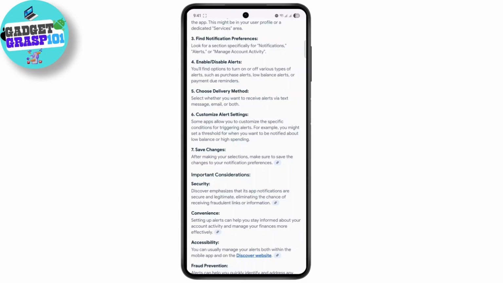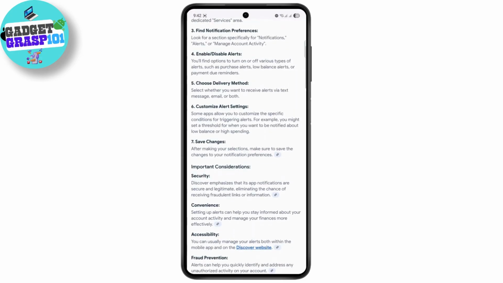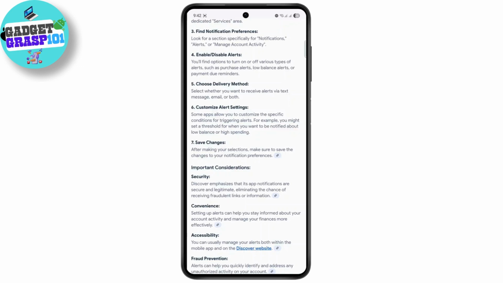There are some important considerations you have to make, for example, your security. So, Discover emphasizes that its app notifications are secure and legitimate, so eliminating that chance of receiving fraudulent links or information. It is quite convenient as well to stay informed about your account activity and manage your finances more effectively.